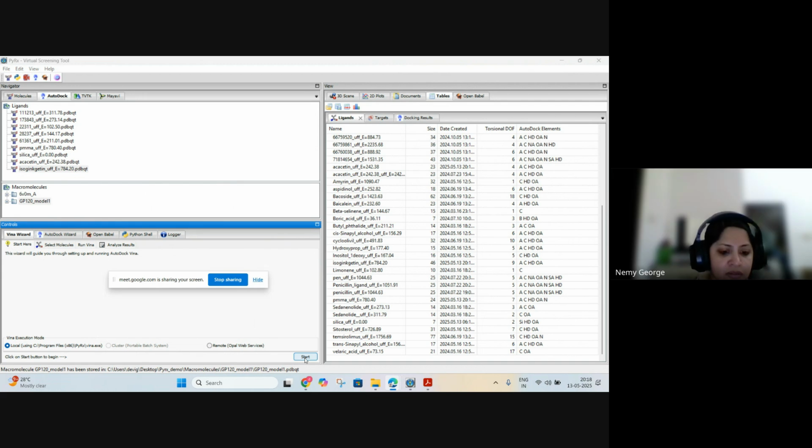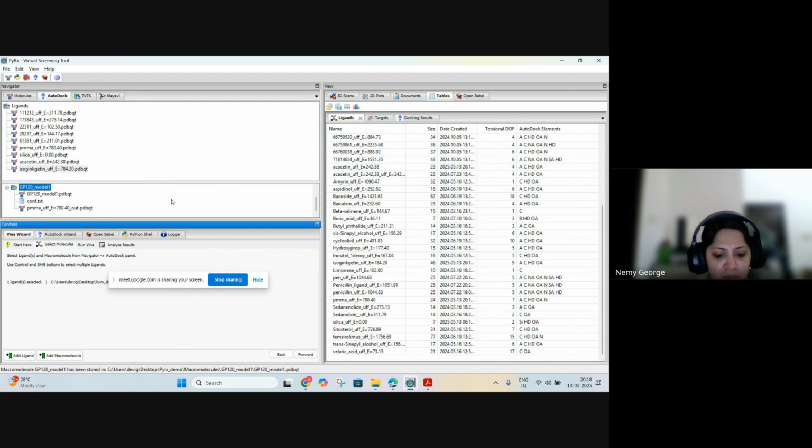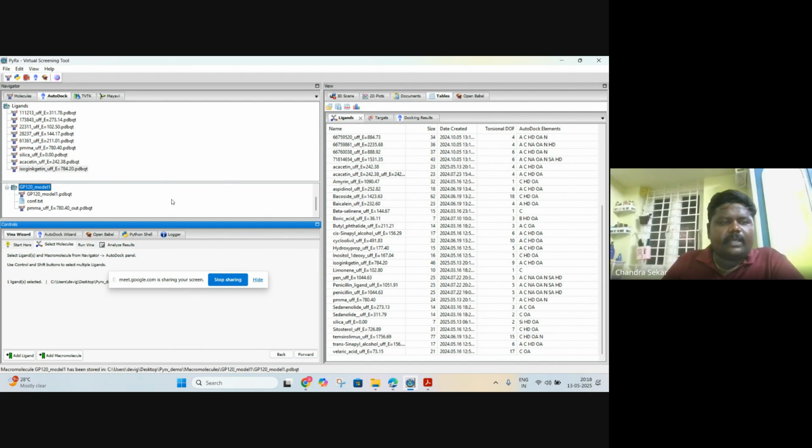Yes. Click that. When you click the button called Start, it will ask you to choose the ligand and choose the receptor. Correct? Add ligand and macromolecule. Add receptor. Now it's easy for us to add all the 3 ligands together. So you can press Control and select all the 3 ligands.